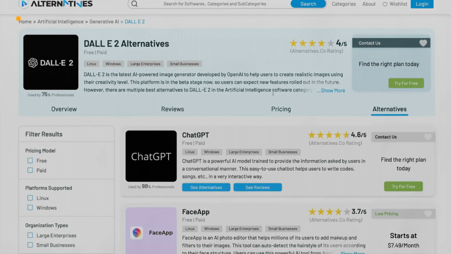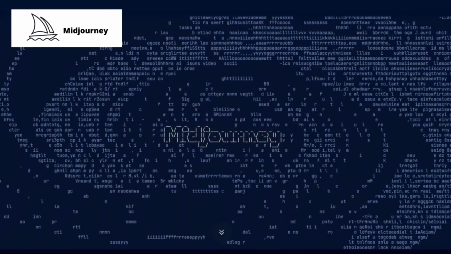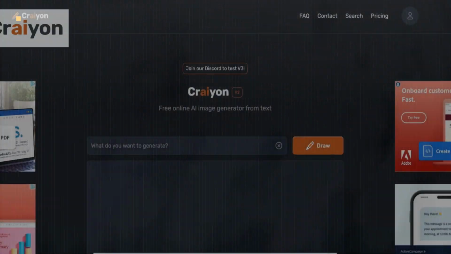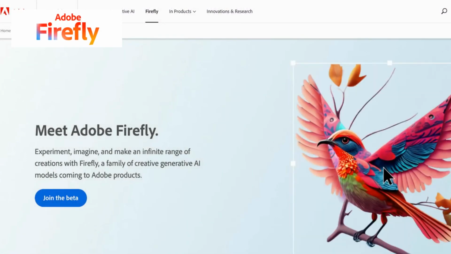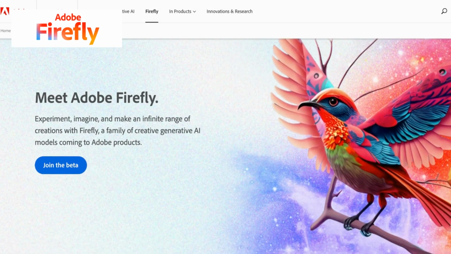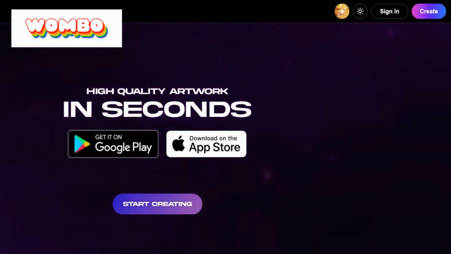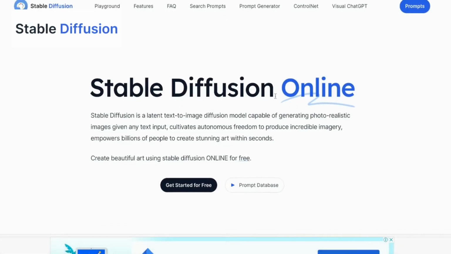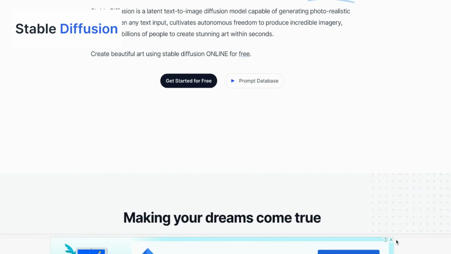Compared to Dall E 2, Midjourney offers a more specialized solution for visual content creation, while Craiyon provides a unique AI-powered design solution. Adobe Firefly is similar to Dall E 2 in terms of its AI-powered creative capabilities, but it also offers a more comprehensive set of design tools. Dreambywombo provides a more user-friendly and accessible design solution for non-professionals, while Stable Diffusion is a more specialized solution for generating high-quality images using AI.